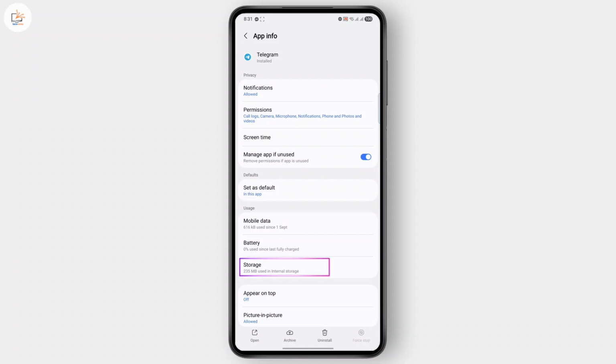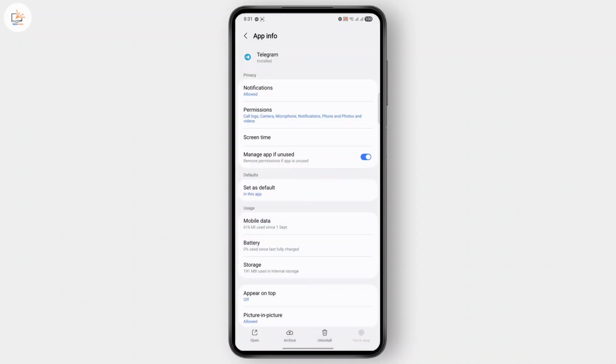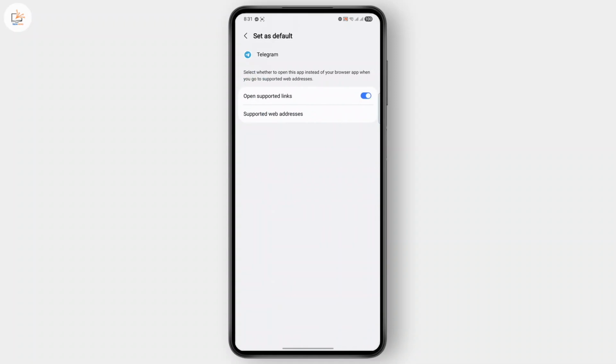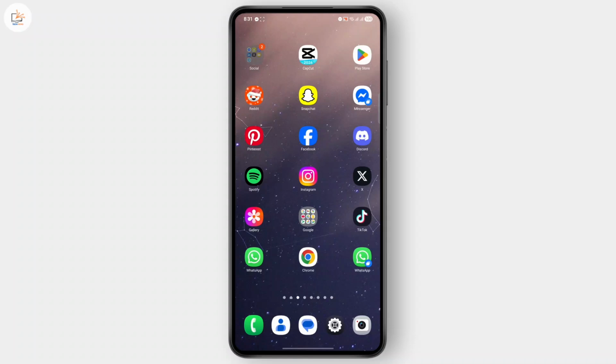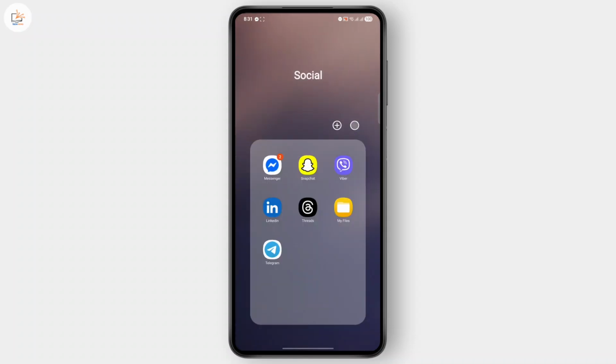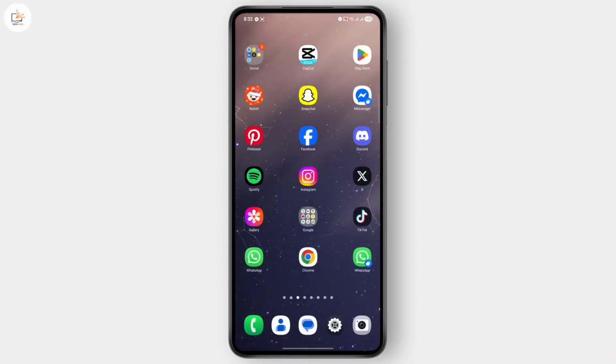Then you want to head over to storage, tap on clear cache at the bottom, and then finally what you can do is, if there are any defaults set in the app, go to set as default, and you can clear the defaults if there are any. Once that is done, the last step is to uninstall and reinstall Telegram, and you should be good to go. So just tap on uninstall, tap on OK, reinstall it from Google Play Store, and you should be able to log in after that.